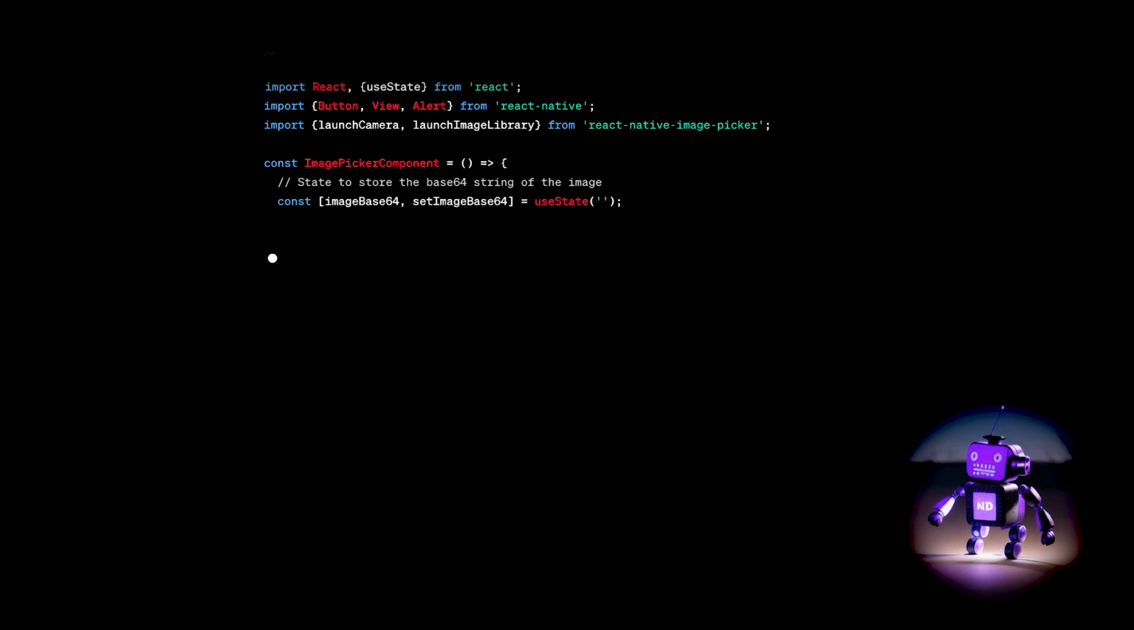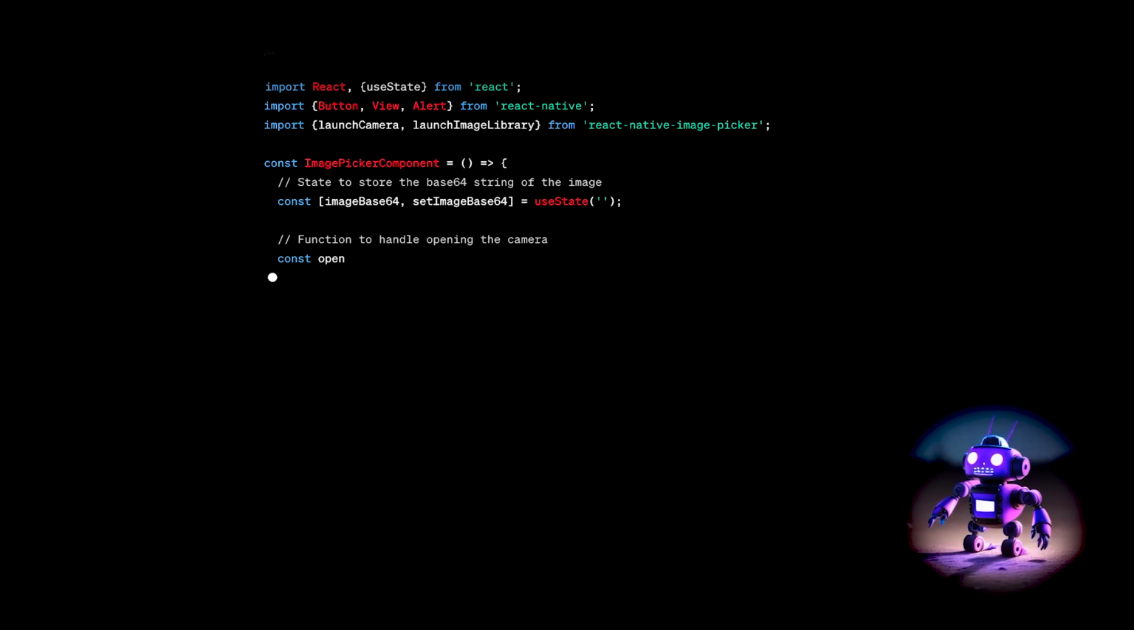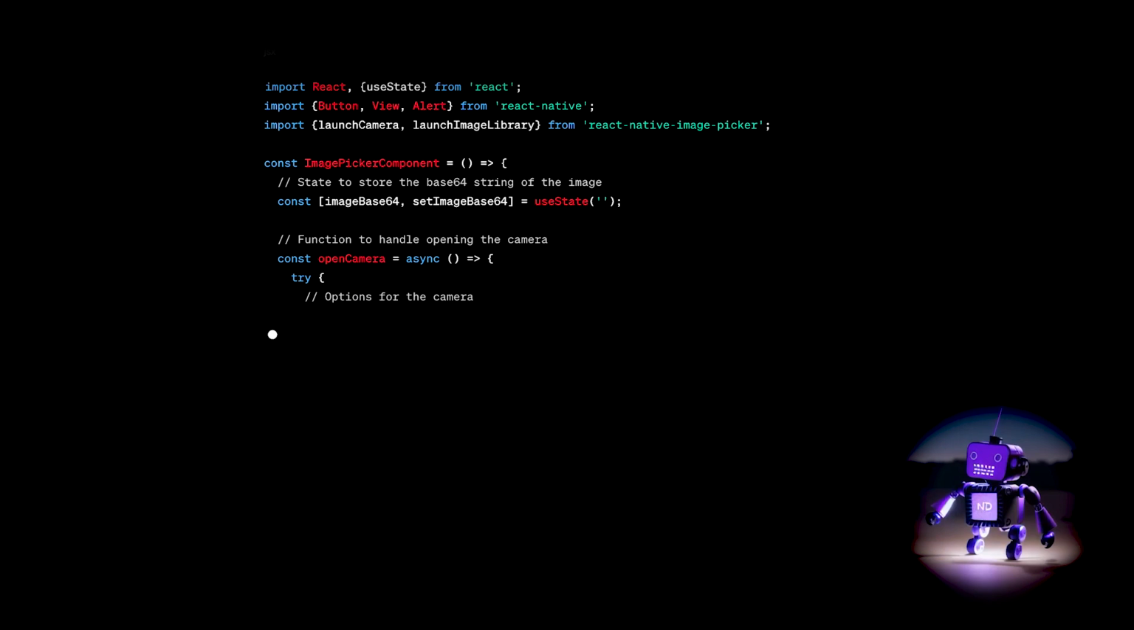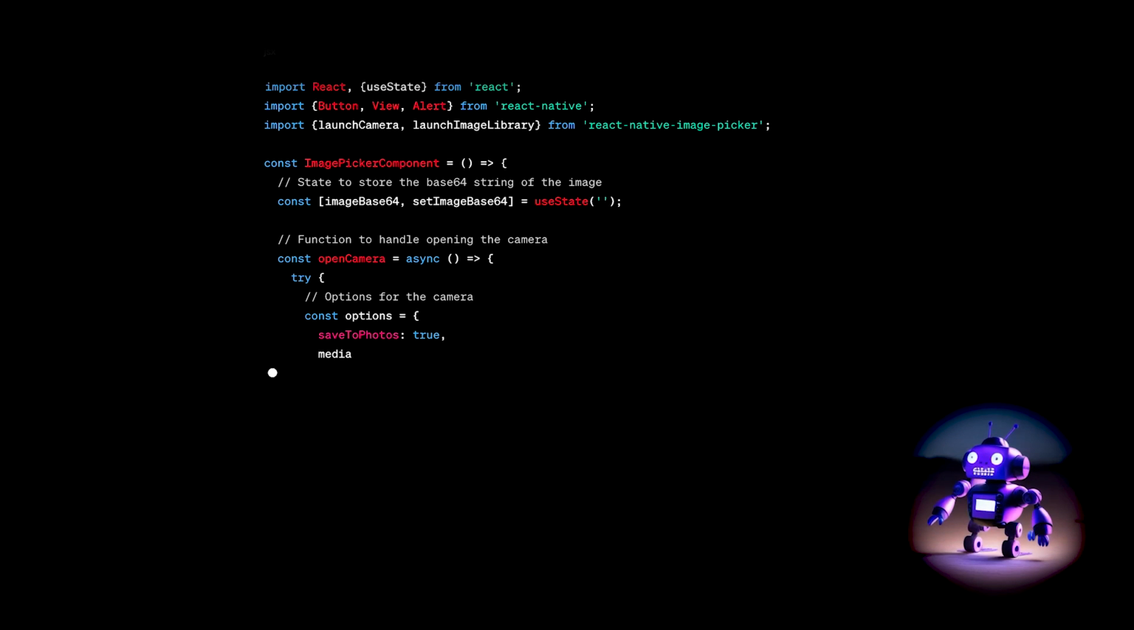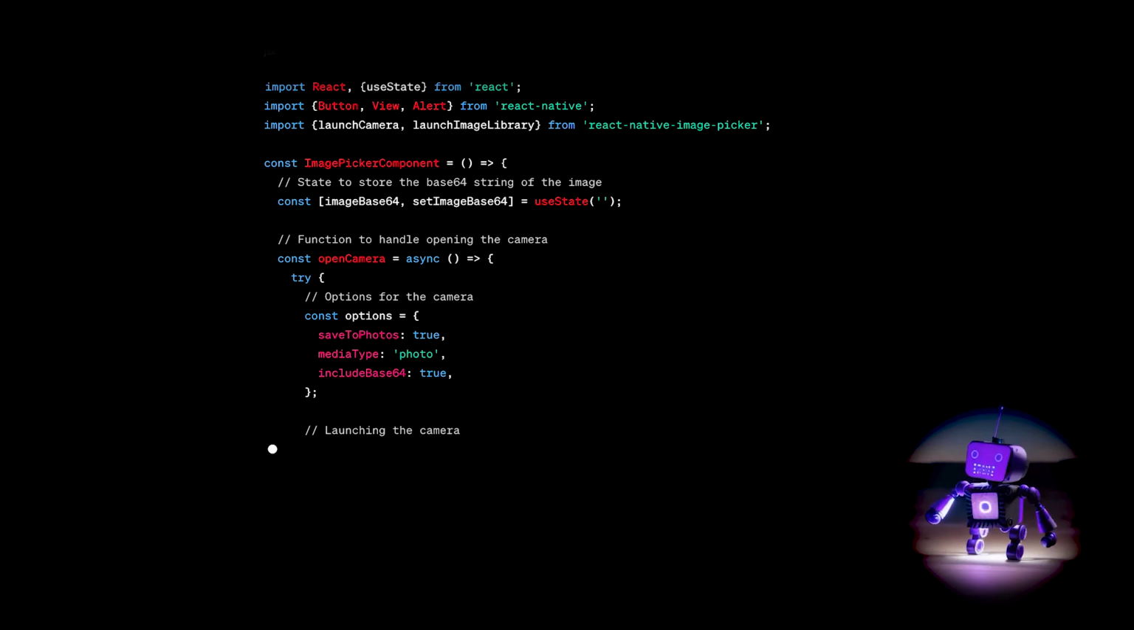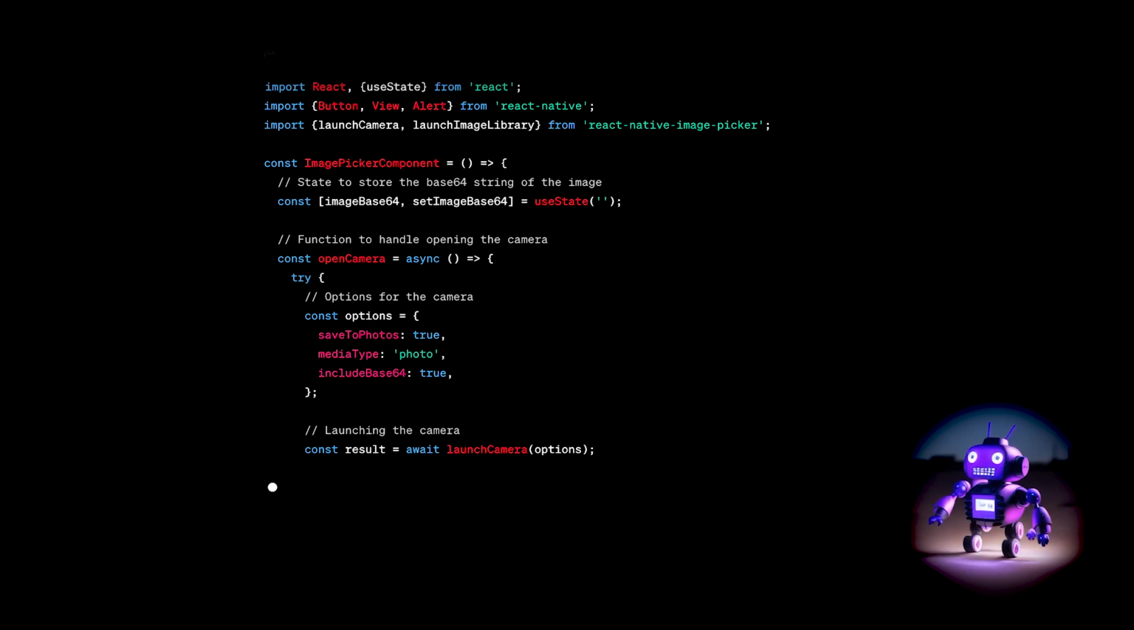This function is the core where we implement our logic for opening the camera, selecting an image from the gallery, converting the selected image to a base 64 string, and handling the upload process. Inside the component, we initialize a piece of state using useState to keep track of the image's base 64 string.